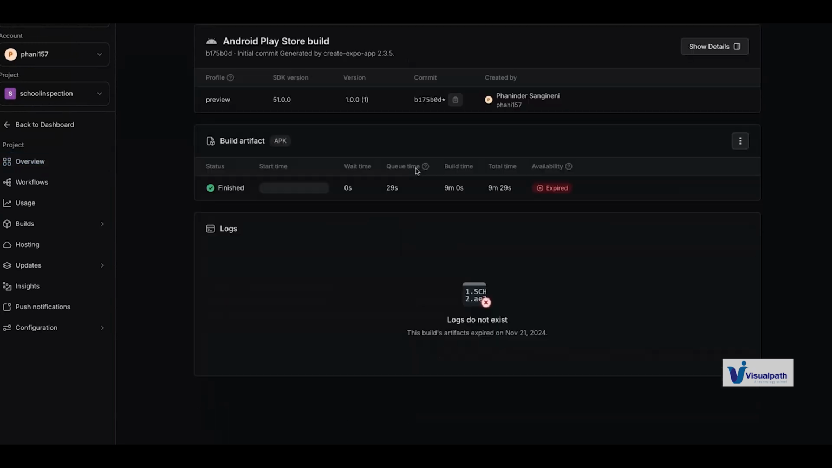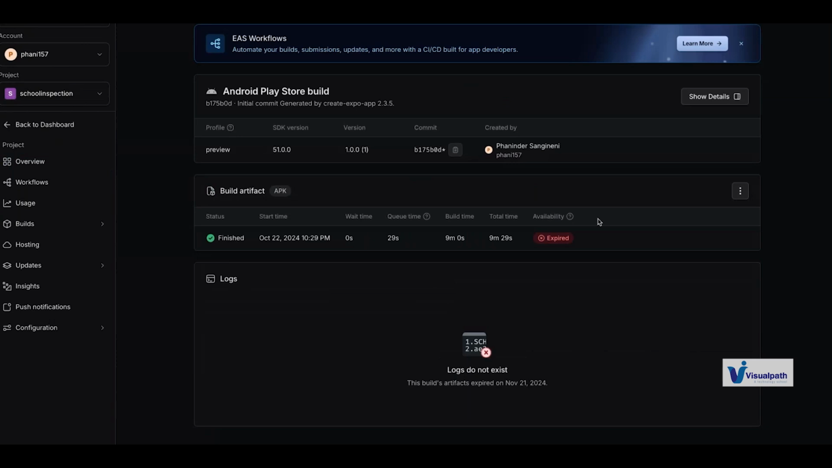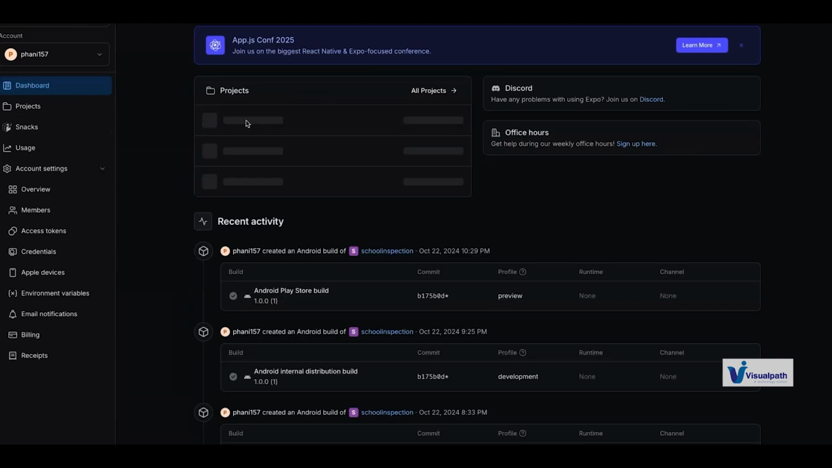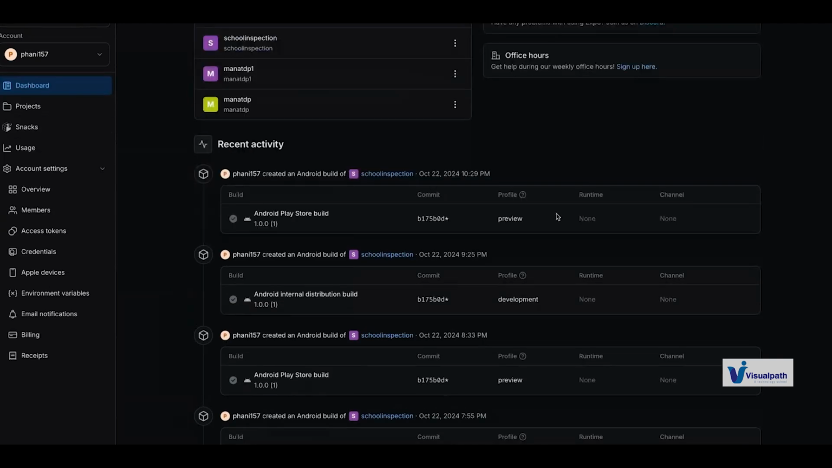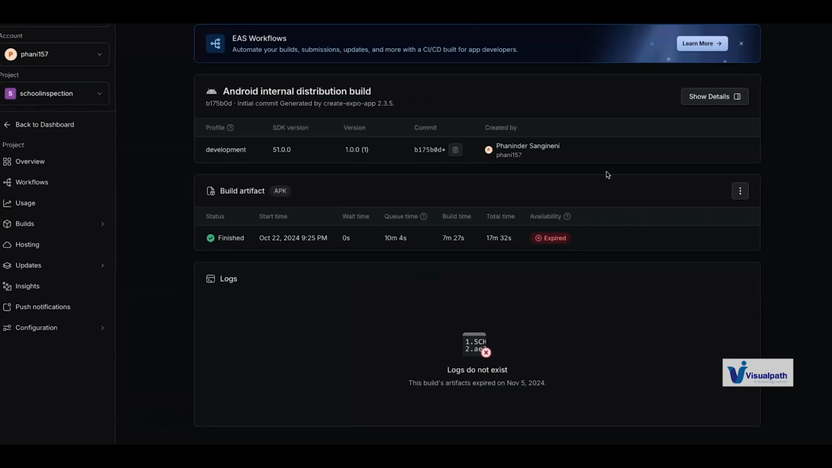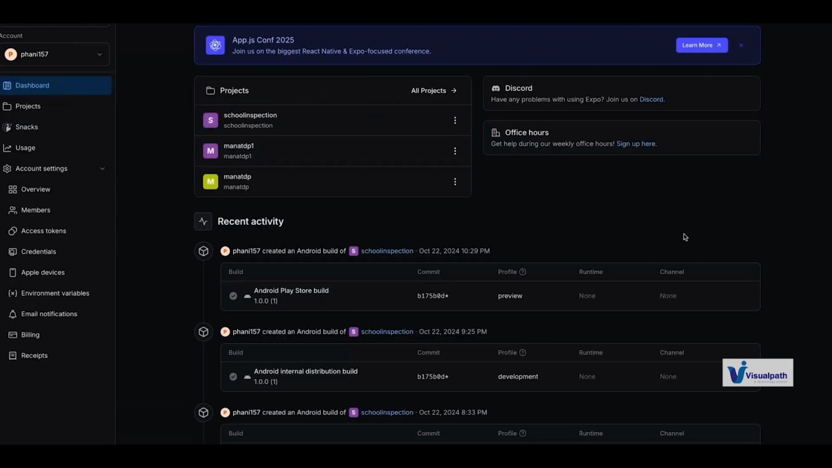Nothing else is there. You just need to build from here, the EAS workflow. It will show you if anything fails, and in these logs only you will be seeing it from the dashboard. We will also see how we can build the project from here. That also we can see. This is what we need to know about Expo, because Expo makes your life much easier.